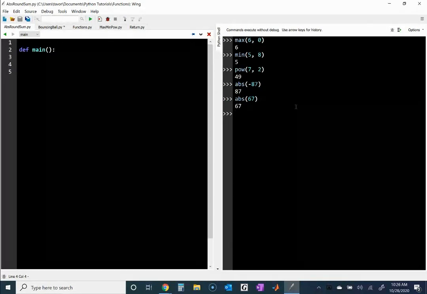Now you're going to have to think about how to implement one of your own. So you're going to create an absolute function. And then the other function is a little more involved. So I'm going to spend some time talking about it, but it's the round.